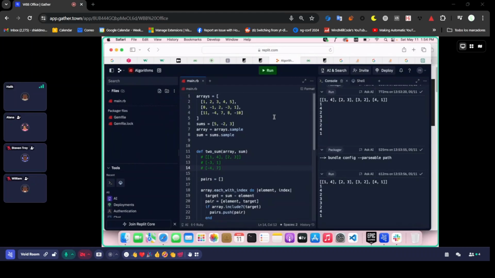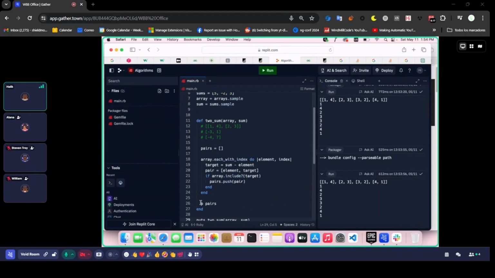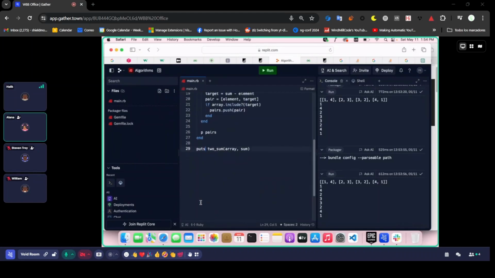Got it. Yeah, now you want to print the array and the sum before you call the function, so you know that the function's working. You said before I call the function? Yeah, you want to print the array variable and the sum variable. Okay, so would I do it here? No, you do it outside the function. Outside? Yeah. Okay.